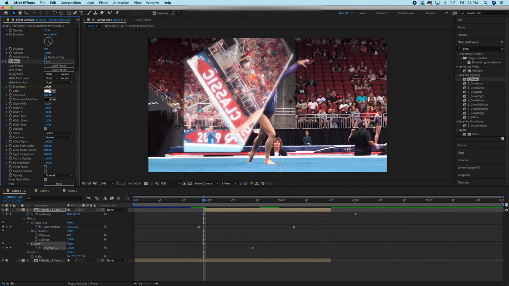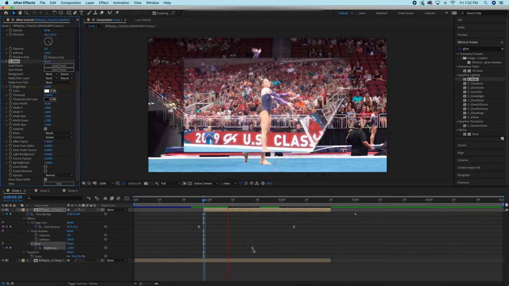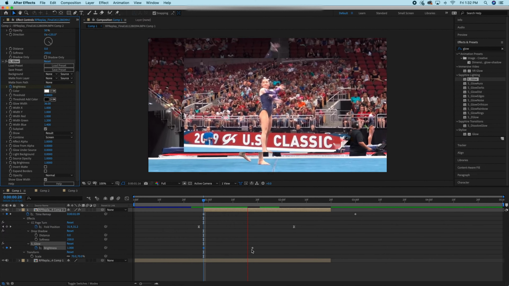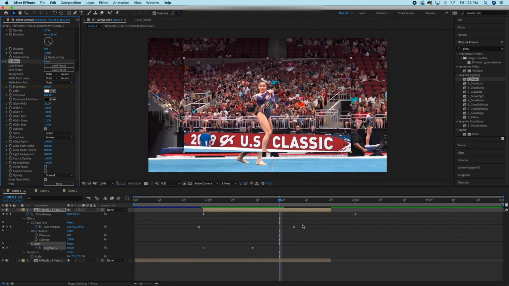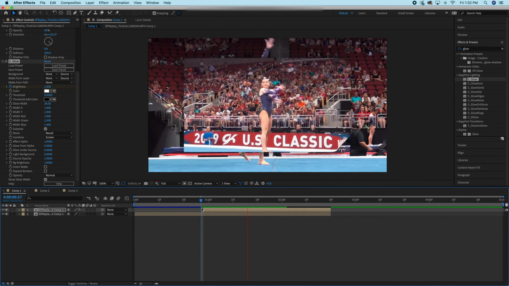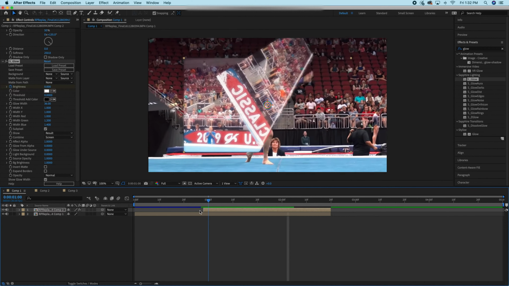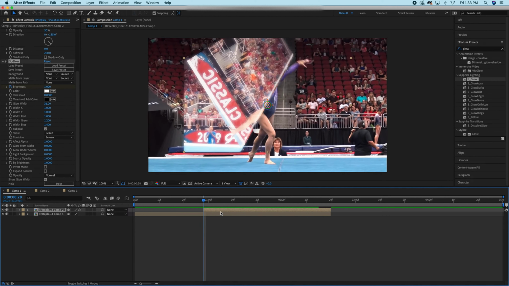These are just extra little details. You don't have to do them, but I just like to do them. We're now going to be adding a zoom in onto our clip with the page turn. Again, if you think it looks good without the zoom in, you don't have to add it.